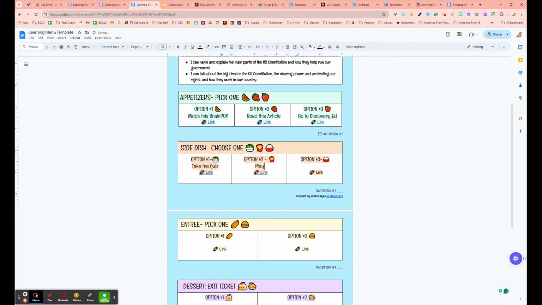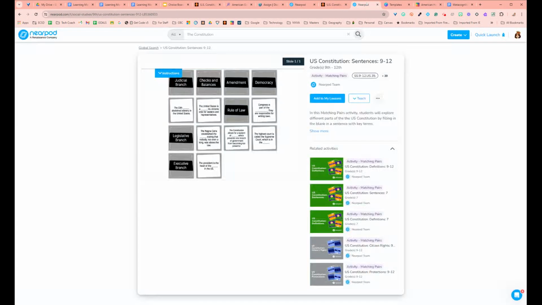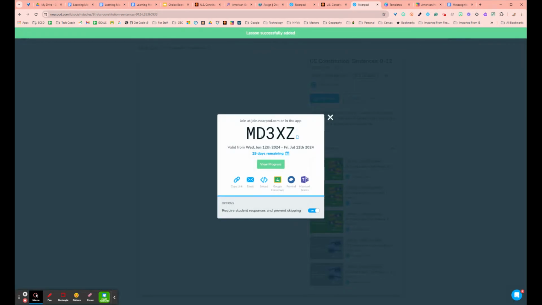and play this game. And then finally, another Nearpod I found was this matching. So they match the different vocab words about the US Constitution. So I'm going to do this again, teach, student paced. And I'm going to copy that link.